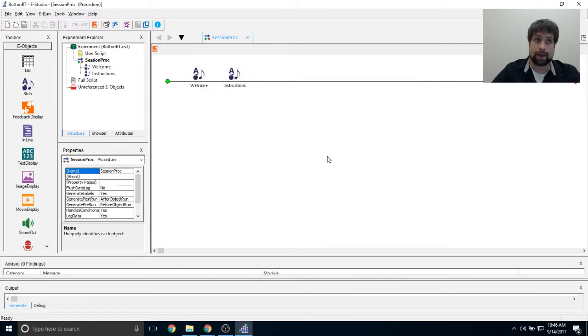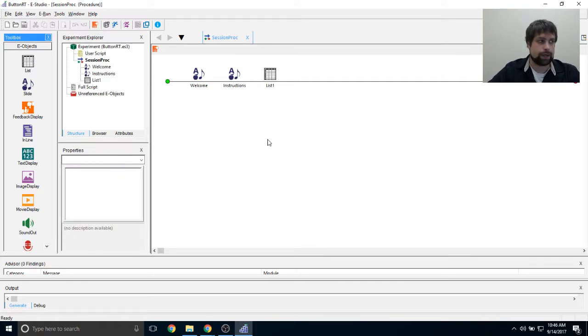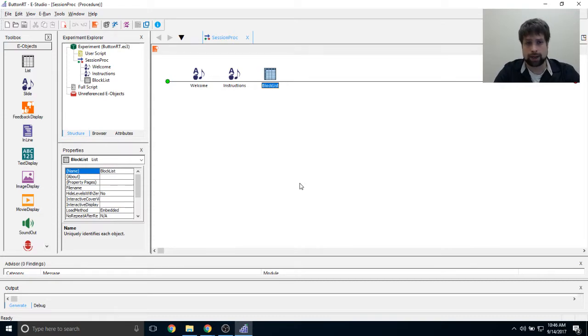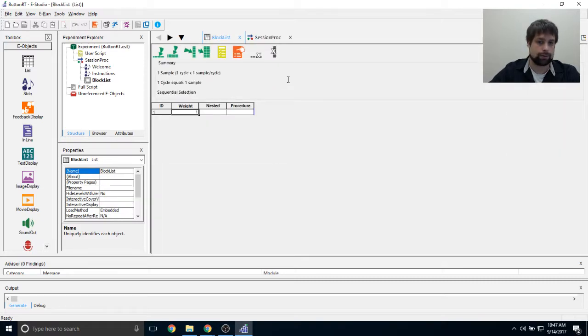So in order to make that block level procedure, which we're just going to call block proc, I'm going to take a list object and I'm going to put it just after my instructions here. And I'm going to rename this list to block list, since the purpose of this list object is not to hold any sort of block level information. We can if we really want, but instead it's just going to be creating our block procedure, or block level procedure, if you want to make it a little more generic.